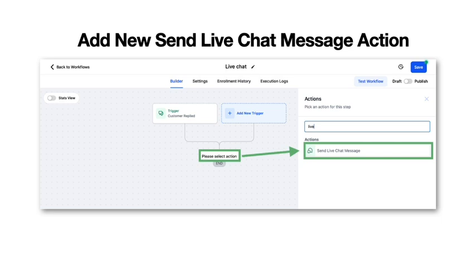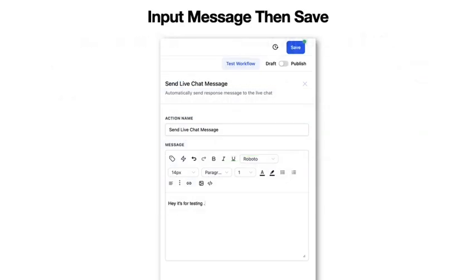Now we're going to go ahead and add an action, and that action is specifically going to be Send Live Chat Message. So go ahead and select that. From there, you're going to input that initial message, and you're going to go ahead and save.